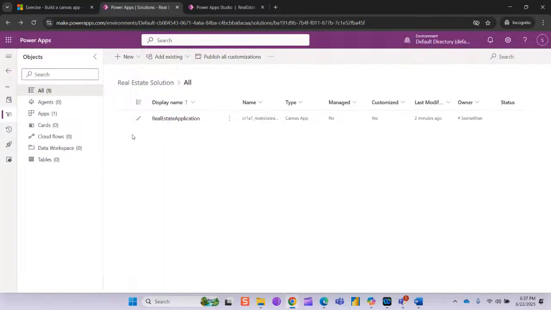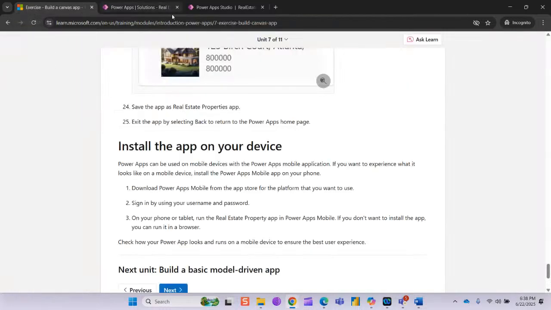You can see my application is added in this particular solution. This way also you can have an application inside a solution. Either you can create it by clicking on the new button, or if you have already created the application, you just add it to a particular solution. Is this clear? Yes, it's clear.